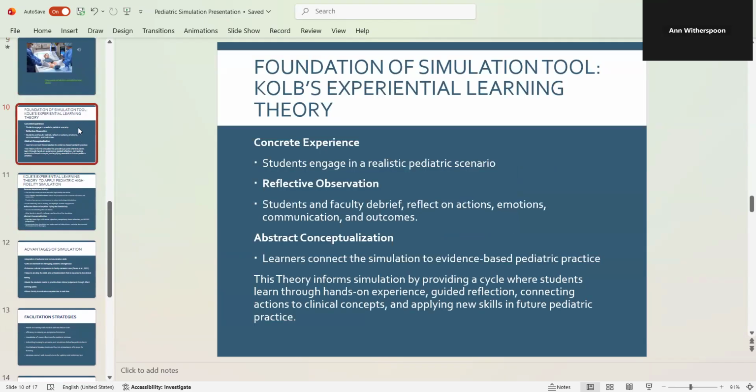So the nursing theory that I found that relates to the use of simulation is Kolb's experiential learning theory. How it relates is through the concrete experience. Students are engaging in realistic pediatric scenarios during the use of these mannequins.